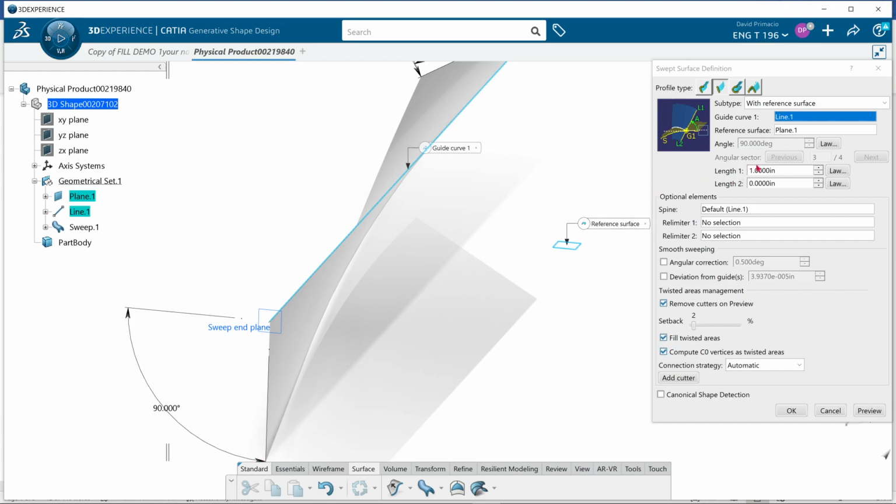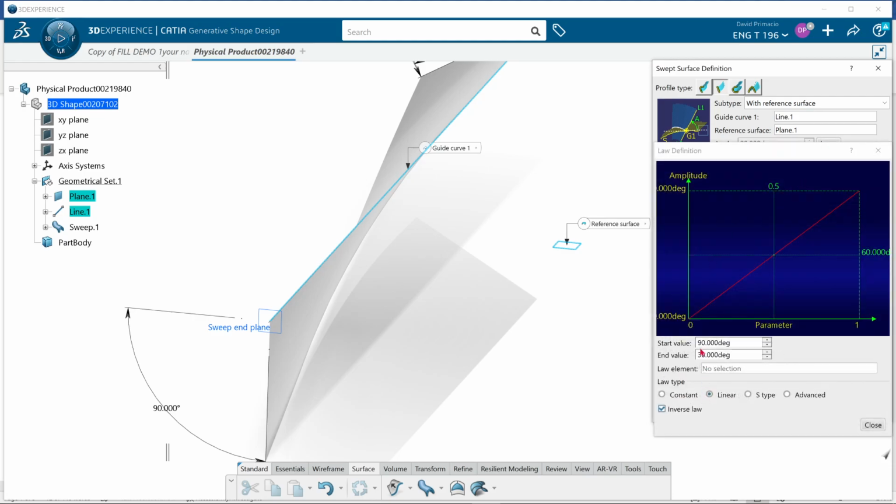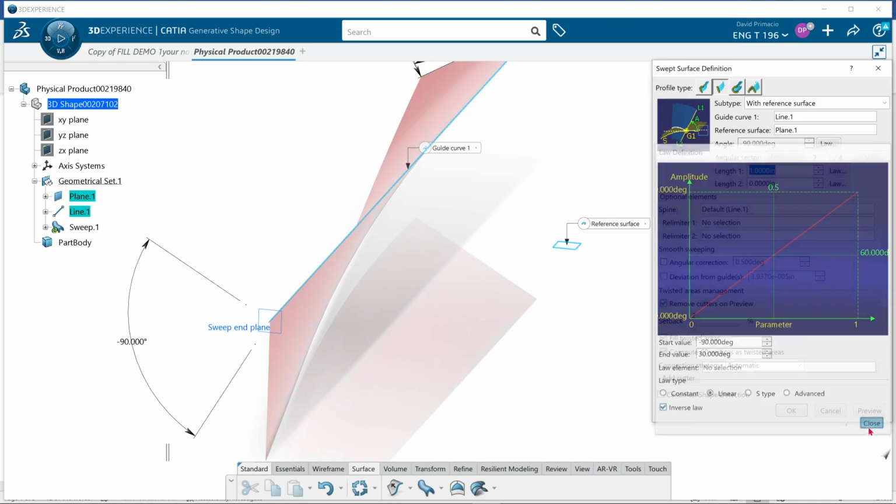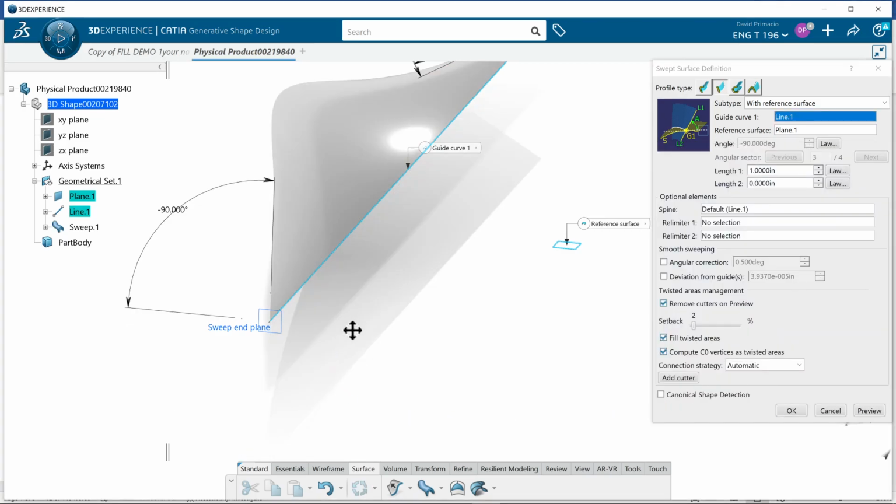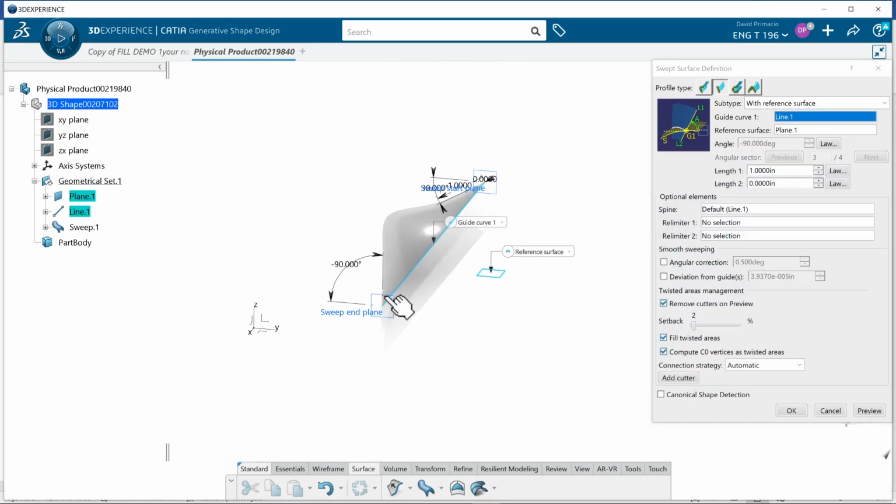So I could go to law and type in a negative 90. Preview that. See how it goes straight up? Well, if this is at negative 90 and it goes straight up, shouldn't this have gone over too? Why is this still down at 30?